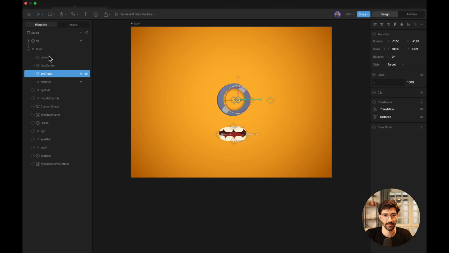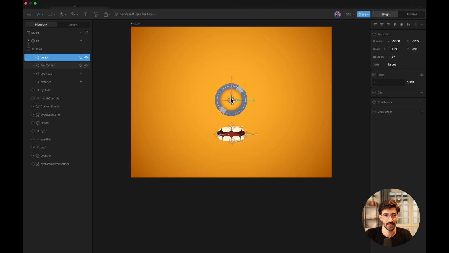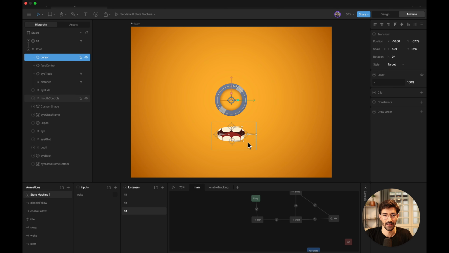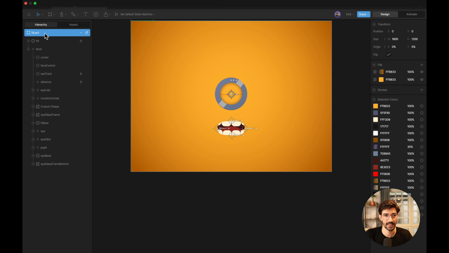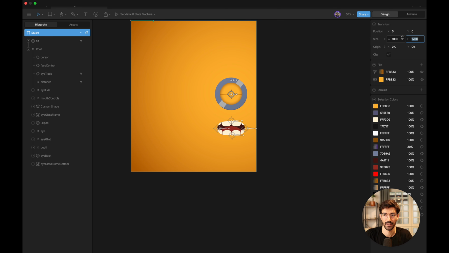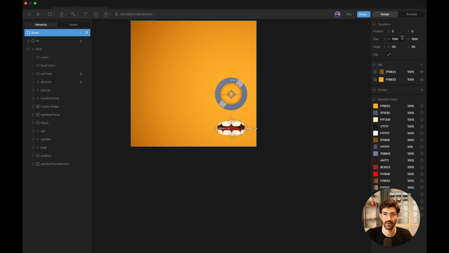So let's just undo everything we did and get the cursor back to its previous position. And back in the animator mode, this is now where we will start messing around with the original animation. And because we're going to be controlling everything through code, we are going to be removing these three listeners. So I'm just going to right click and delete these. We're also going to change our artboard size to be a square. So selecting the artboard, I'm going to set the width to be 1000 and the height to also be 1000.